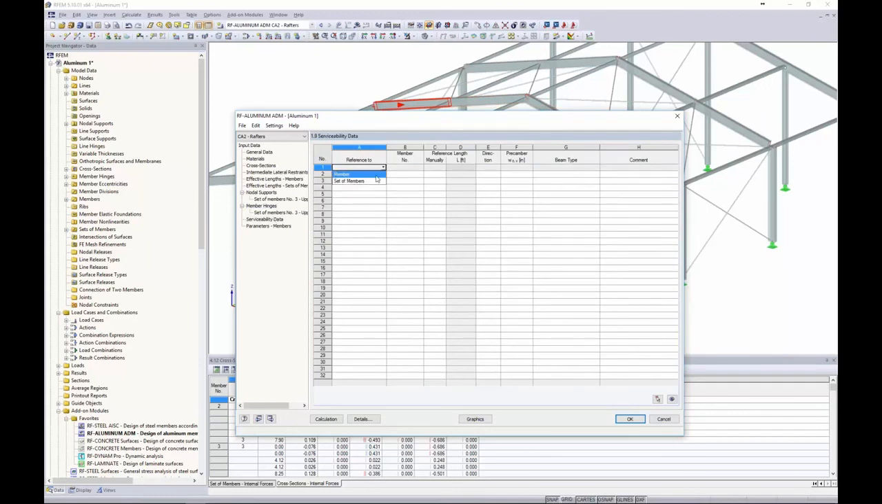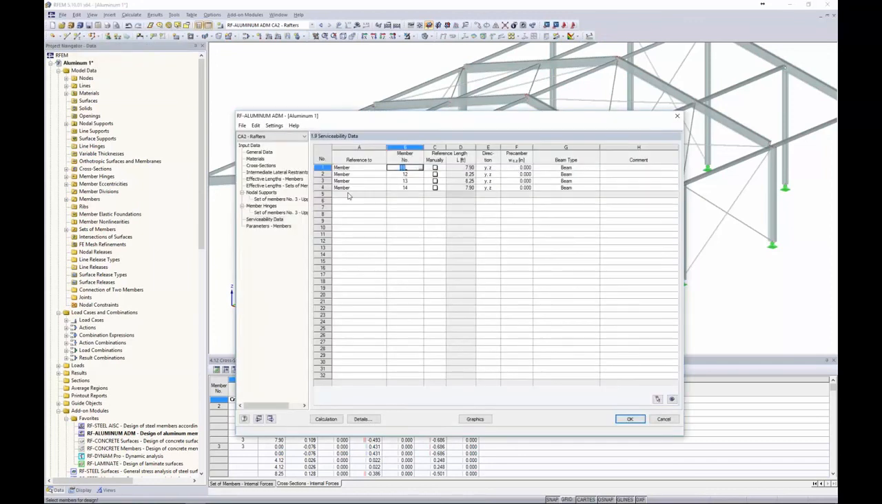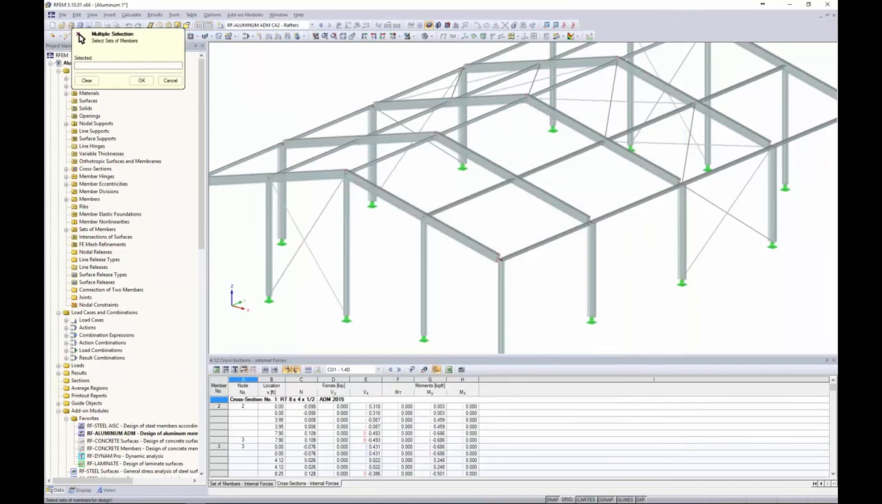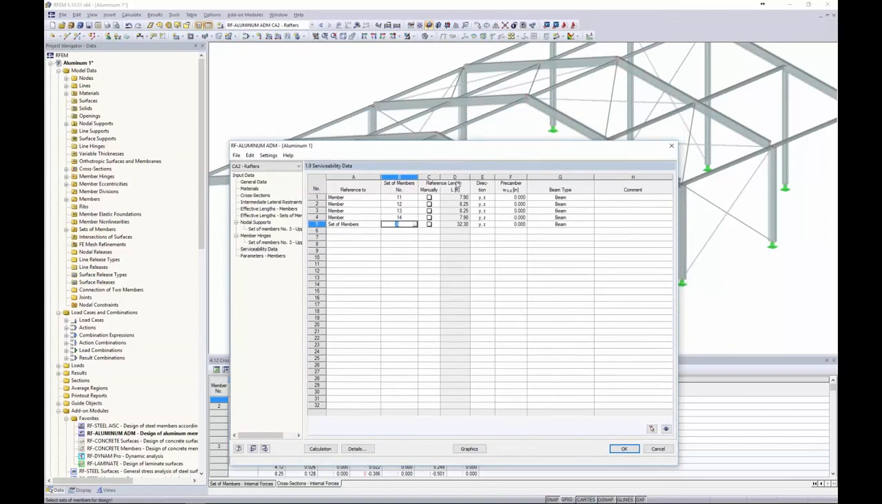Serviceability data, we want to first select our individual members to compare, and we click OK. Now I'm also going to select from my drop-down sets of members, so we need to make that distinction here so we can select our second set of members there.